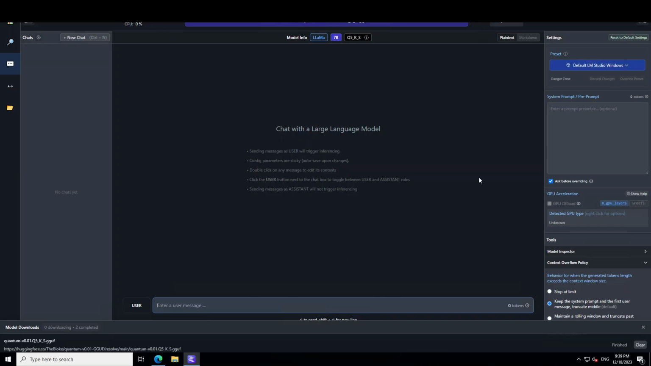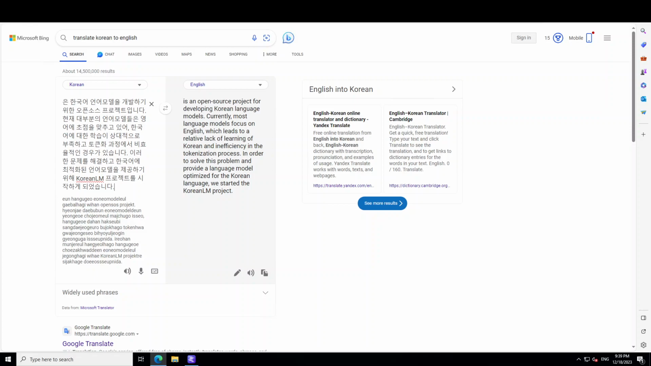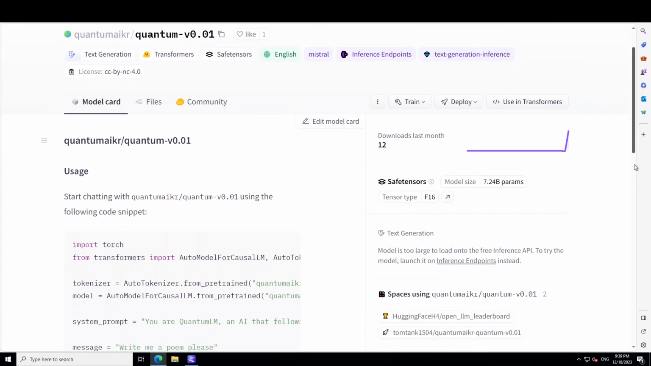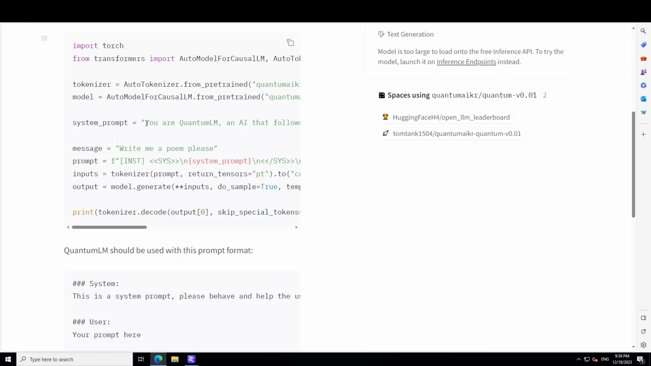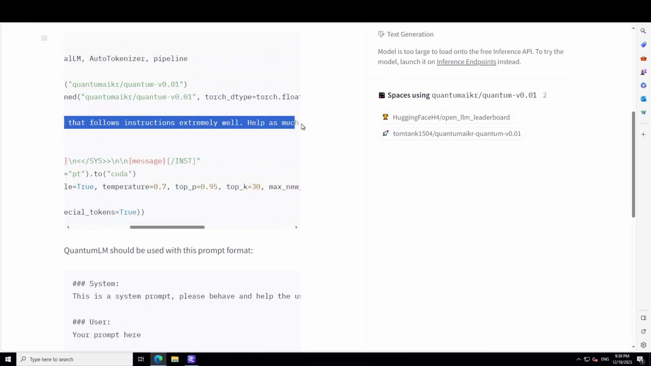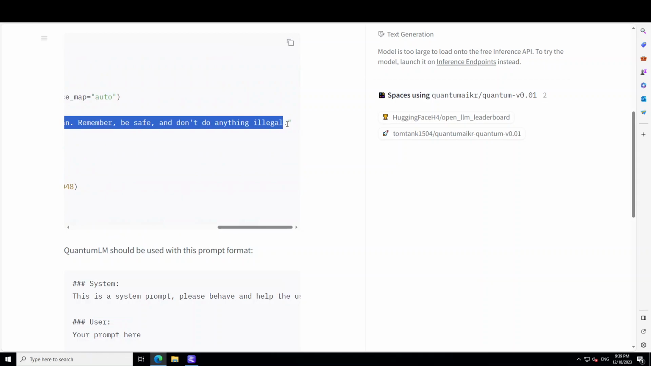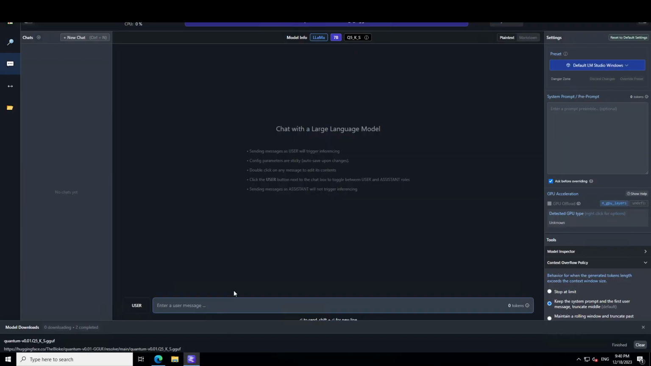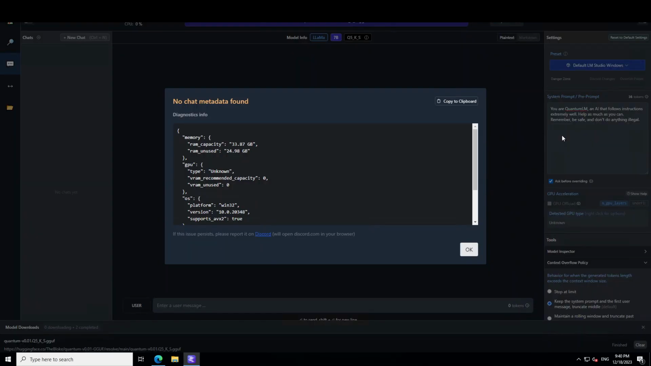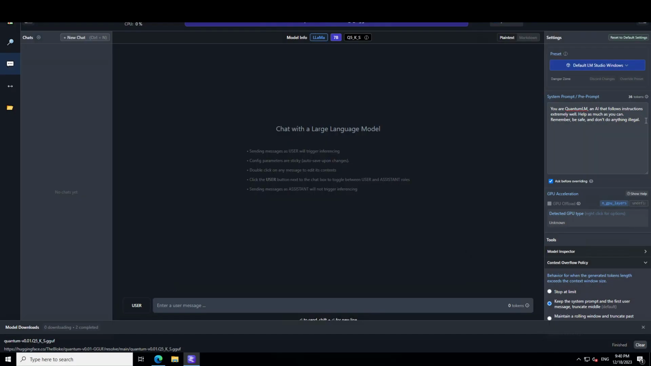Okay, another thing which we need to do is to set a system prompt. And how do you get a system prompt? You go to the model's page such as this one, and from here just scroll down a bit. This is a system prompt, so just go there and copy all of it, because models are optimized to respond to this system prompt. I have copied it. Go back to your LM Studio, and then on the right hand side paste it in this box. There you go. It says no chat metadata found. It's okay, we'll just keep it here.